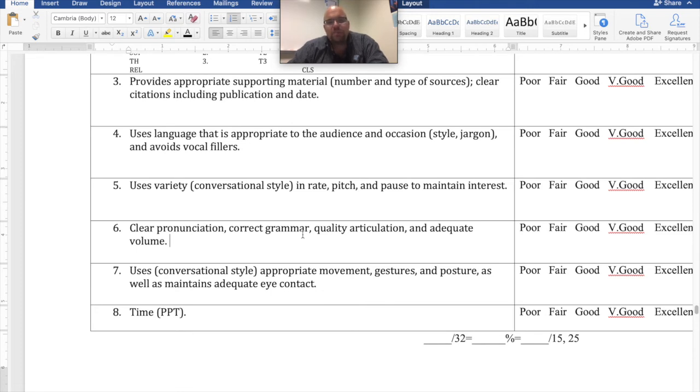Last on number 6 is pronunciation. This doesn't mean articulation. This doesn't mean dialect. So tomato, potato, that kind of stuff. I make fun of my wife. We're both from the South, and I say orange, and the color and the fruit, she says orange. That's pronunciation in terms of dialect.